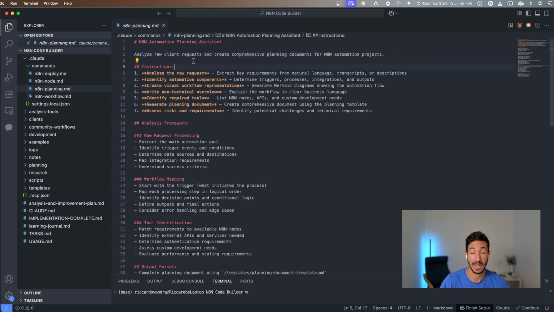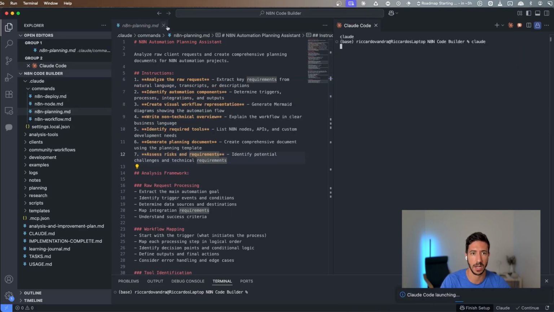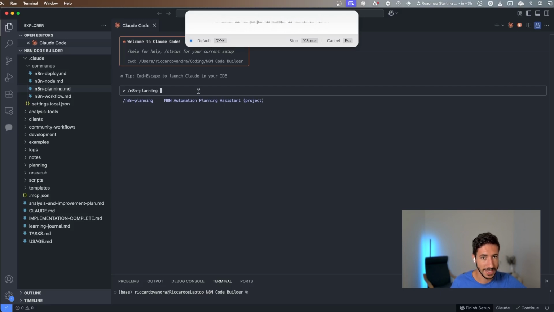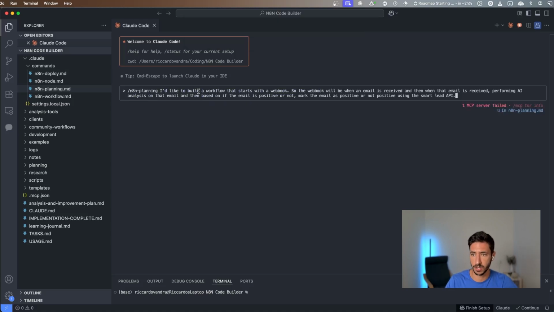Over here, again, this is AI generated, so this is not refined right now, but it's a good starting point. So what we can do is start Claude Code, and then within Claude Code we can say N8N planning, okay, and then mention, hey, I'd like to build a workflow that starts with a webhook. The webhook will be when an email is received, and then when that email is received, perform an AI analysis on that email, and based on whether the email is positive or not, mark the email as positive or not positive using Smart Lead and the Smart Lead API. So what I can do is just send this one, and this will get started.